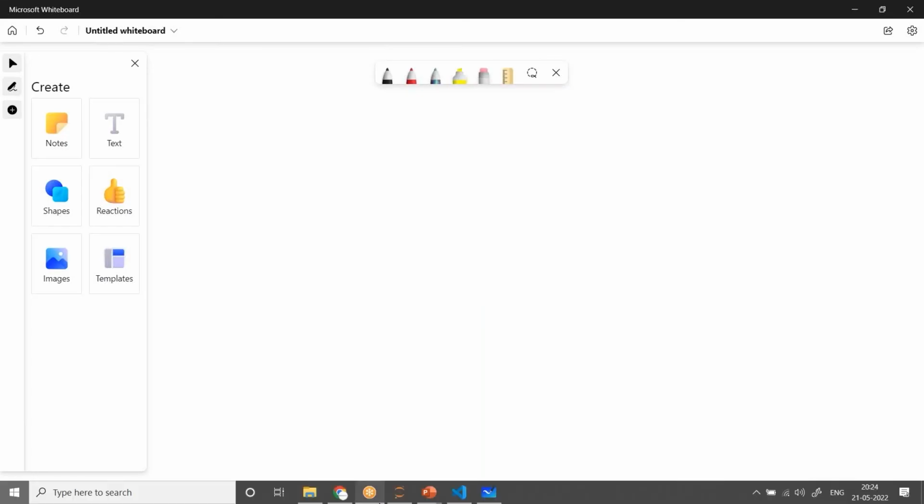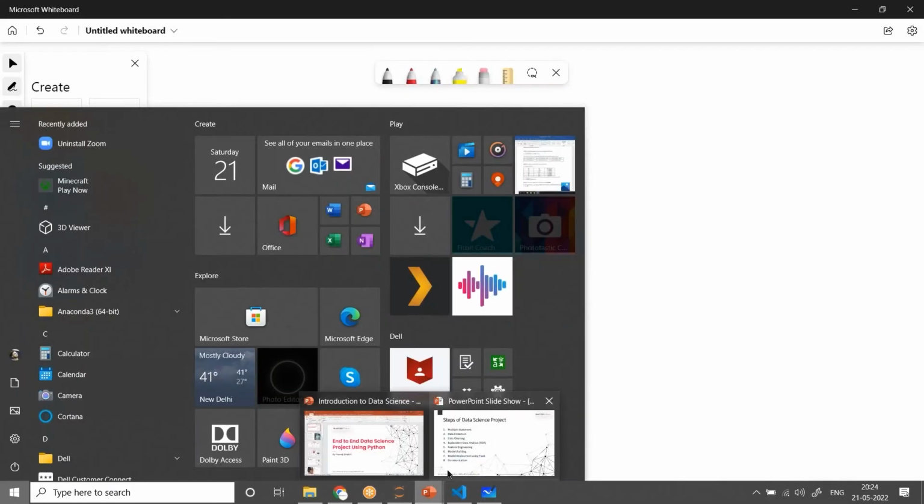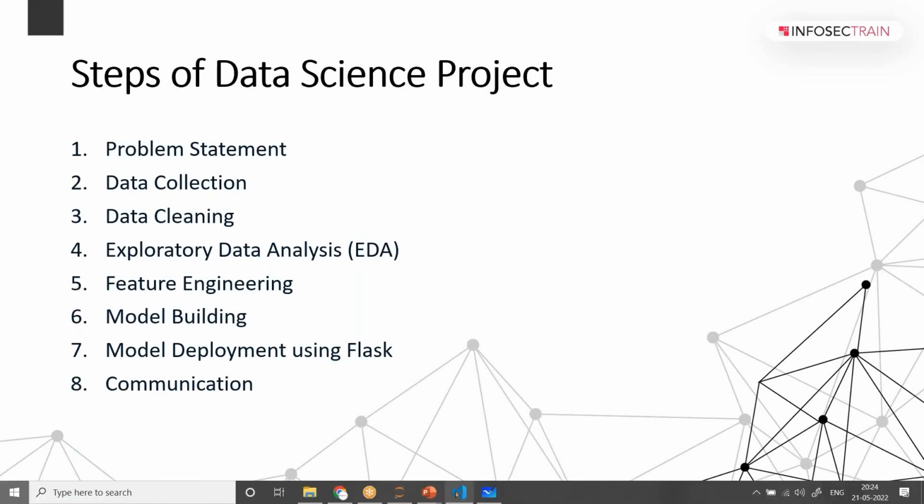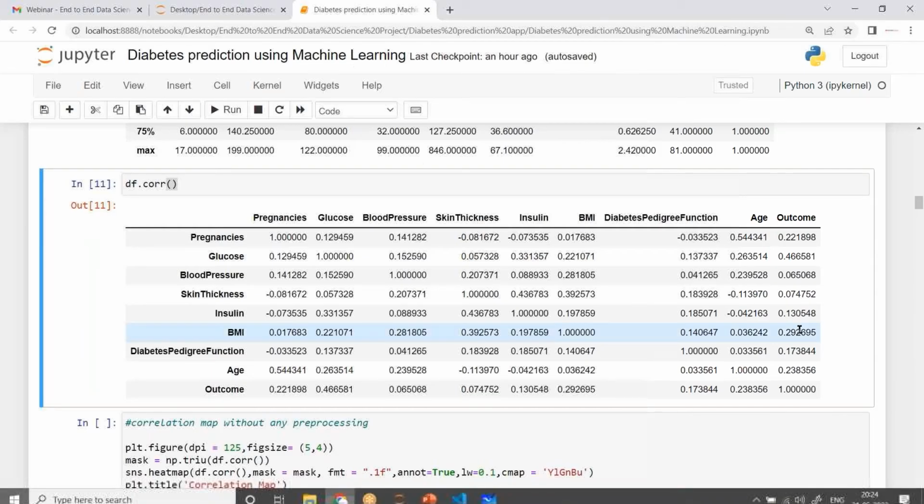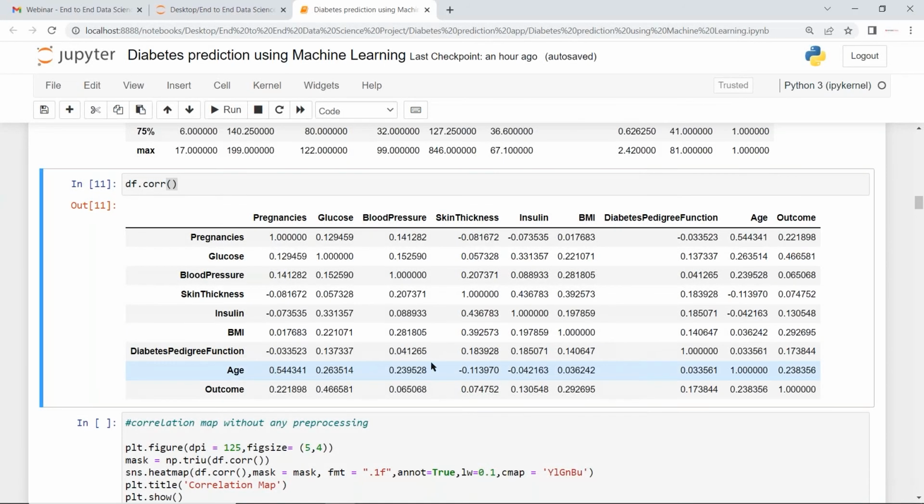Okay, so let's come to our slides. Here, when we talk about the correlation between glucose and pregnancies, the correlation is very close to zero. So we can say that there is no correlation between pregnancies and glucose. And we are going to check the correlation between all these 8 columns.